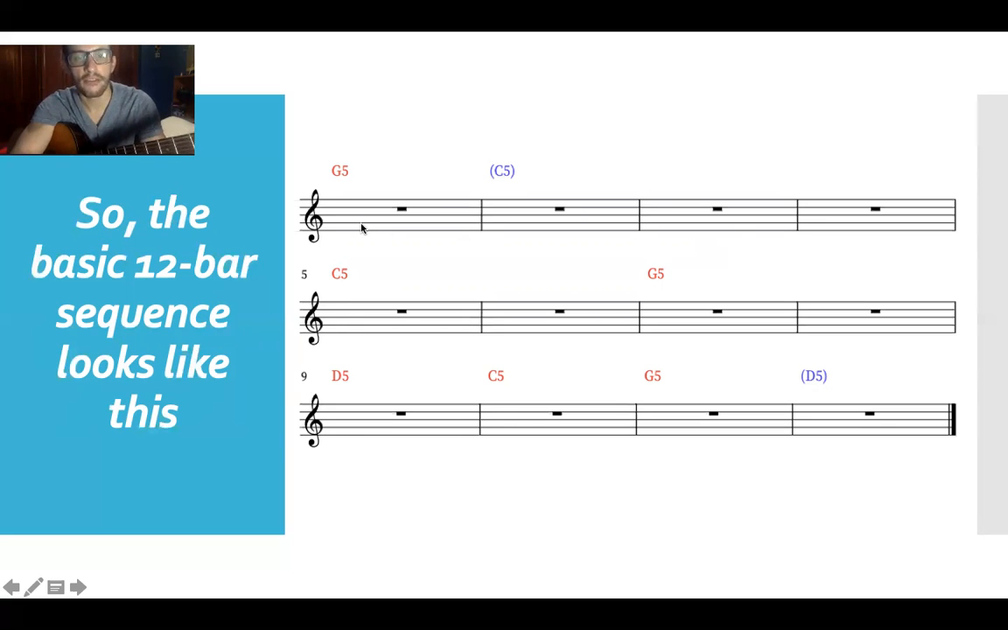So again, here we have, for the first 4 bars, we play G5. Then the next 2 bars is C5, the next 2 bars G5, then the last 4 bars are going to be 1 bar of D5, 1 bar of C5, 1 bar of G5, and the final one, again, G5. Forget about this D5, okay? So if I play it, it should sound like this.